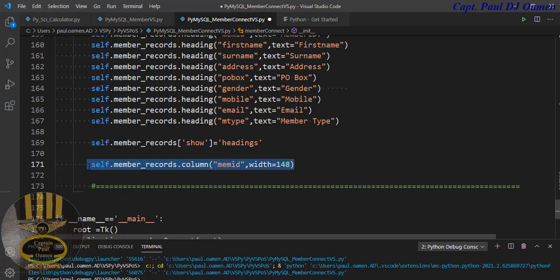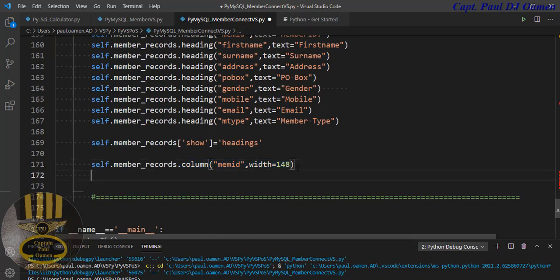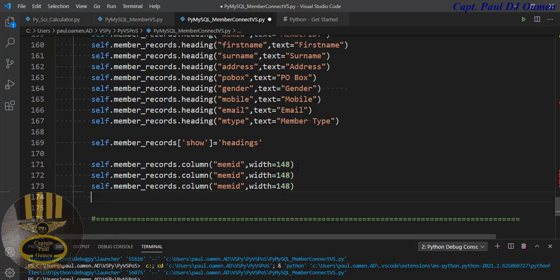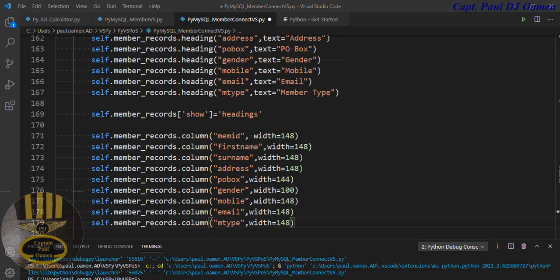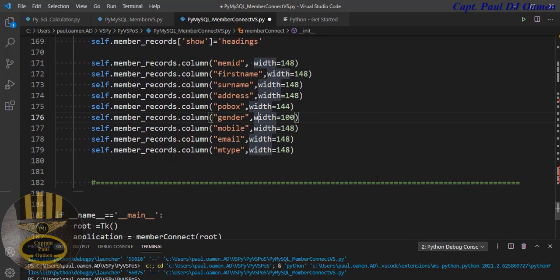The rest I'm just going to copy and change it around. Copy, paste. And I'll change that around and get back to you guys. There we go. My columns are defined.